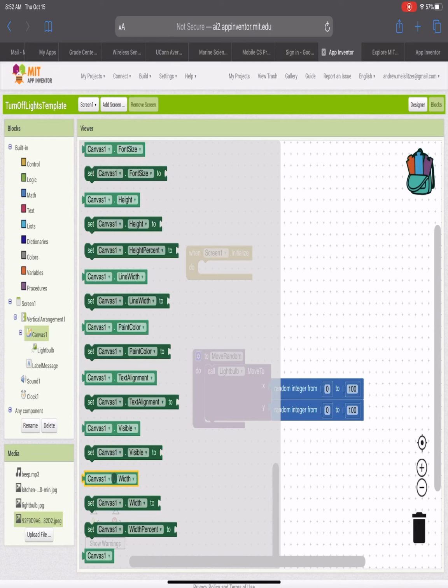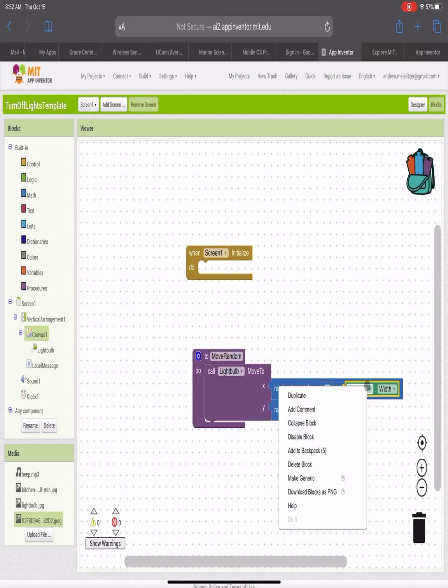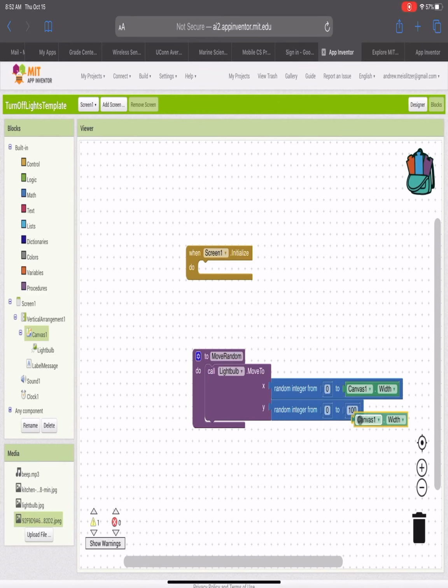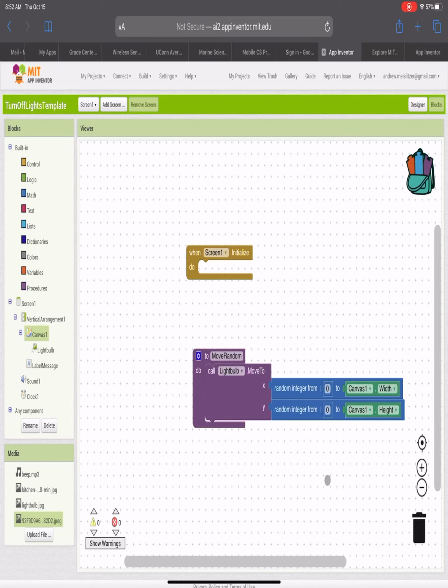So I'm going to grab this canvas1.width, and my width is my X component, so I'm going to plug that in here, and I'll just take this and throw this away. Then I'll do the same thing: I can just control-click on that, duplicate, plug that in. Rather than having them both as width, the Y component needs to be height. So I'm going to click on this drop-down here, scroll down to height and select that. This will now give us random integers between 0 and whatever the width and the height of my screen is, and then return those values.